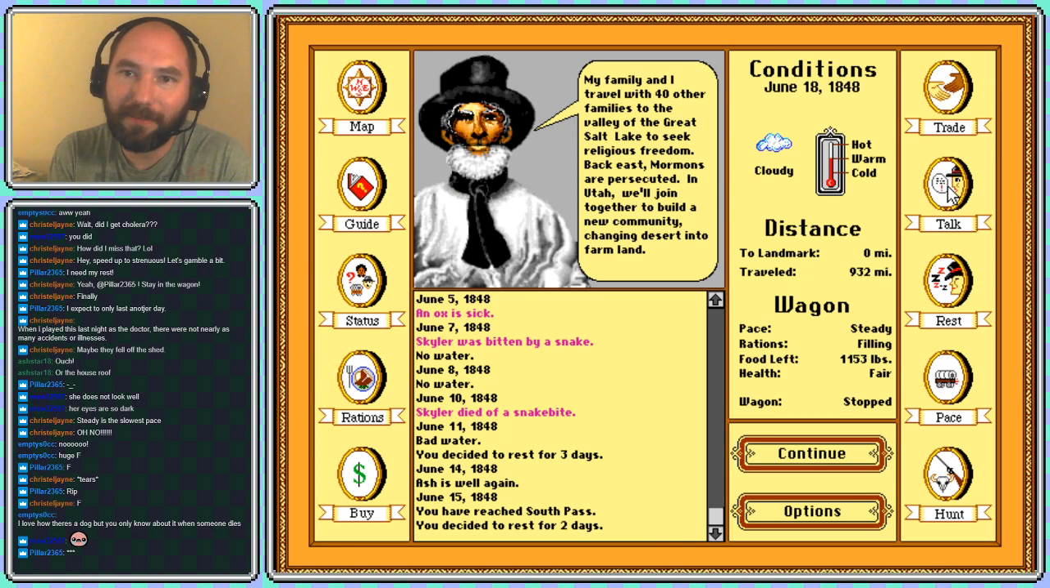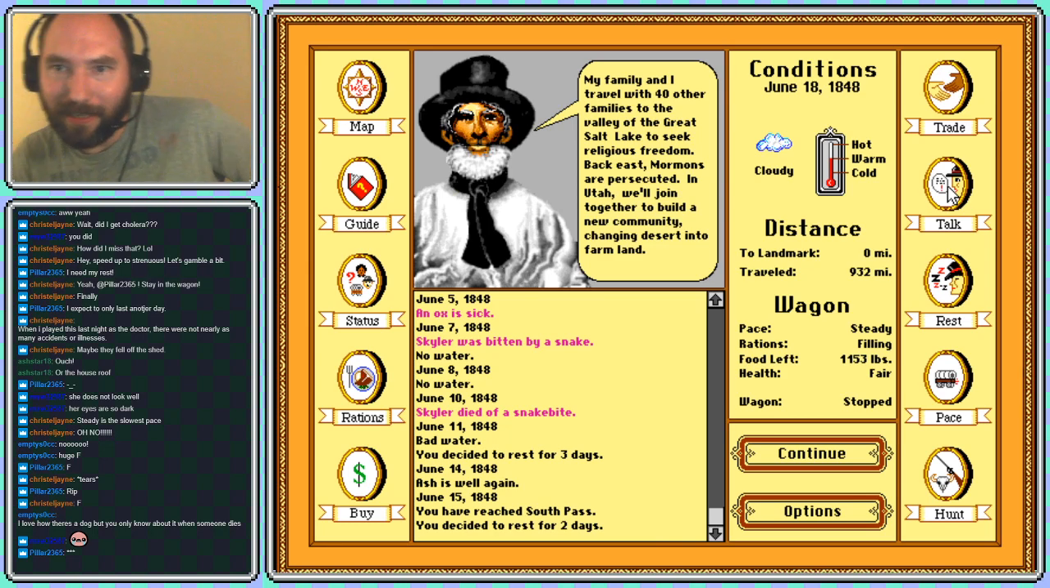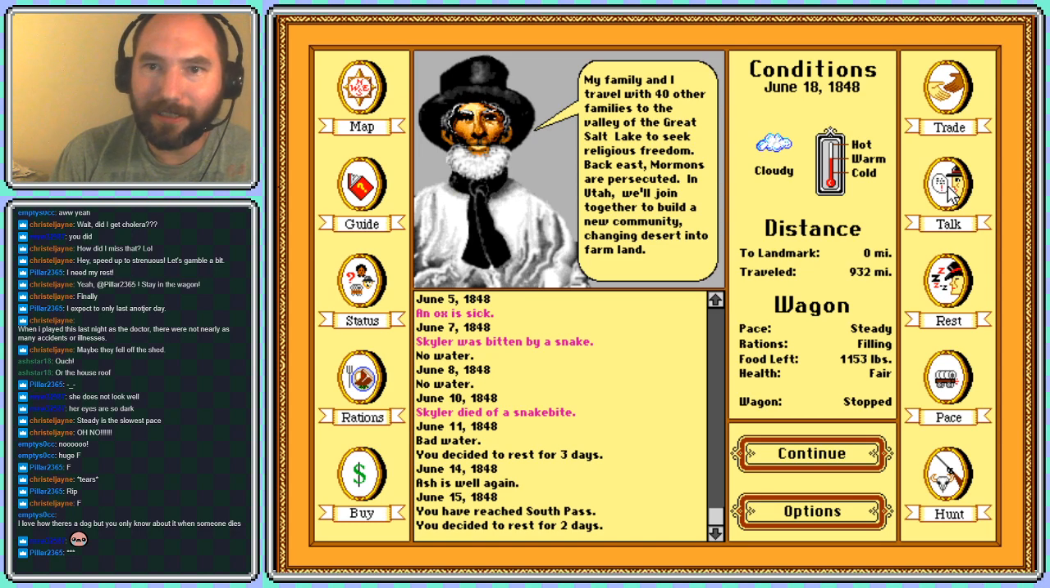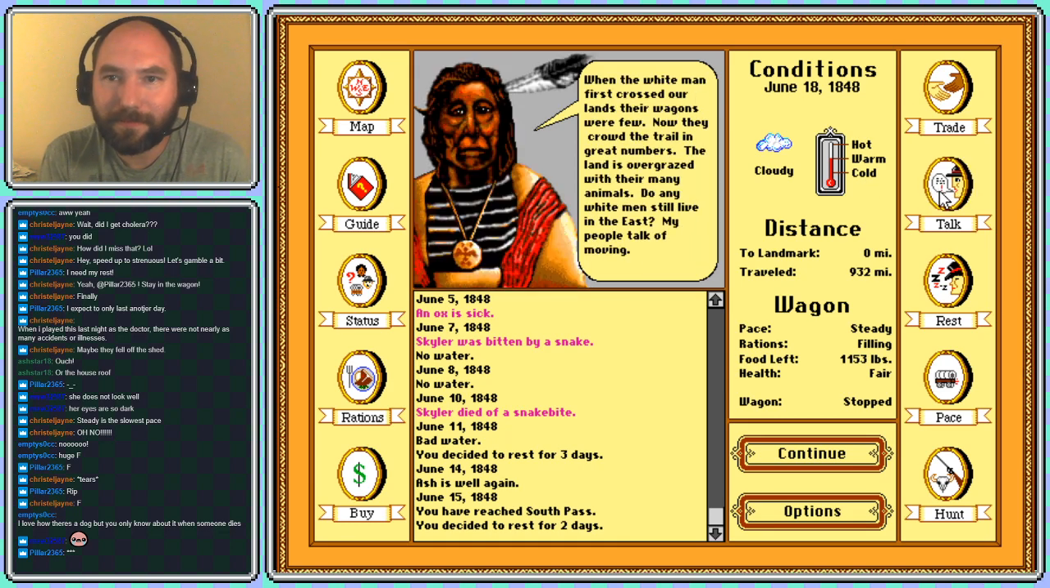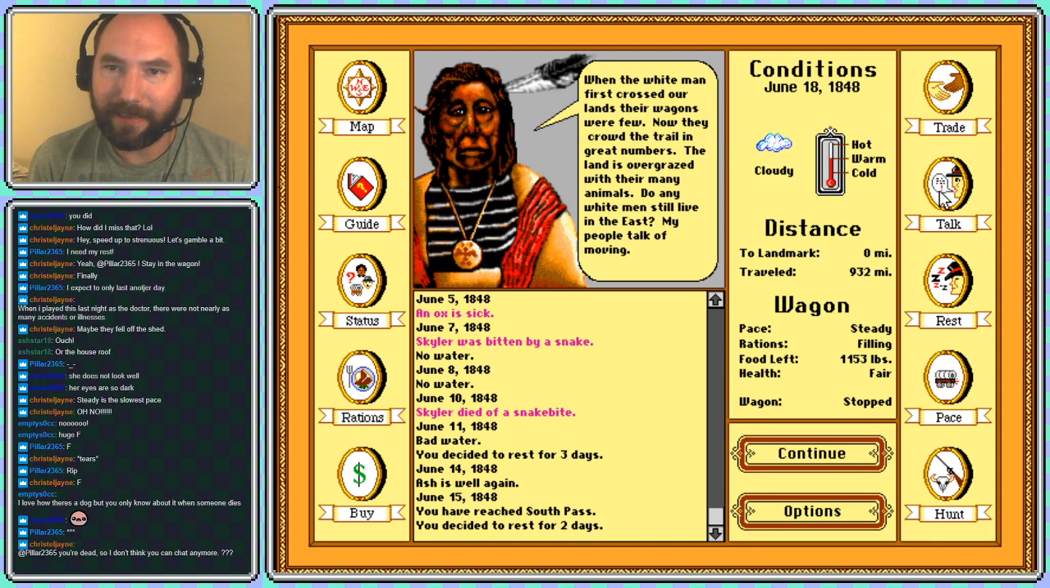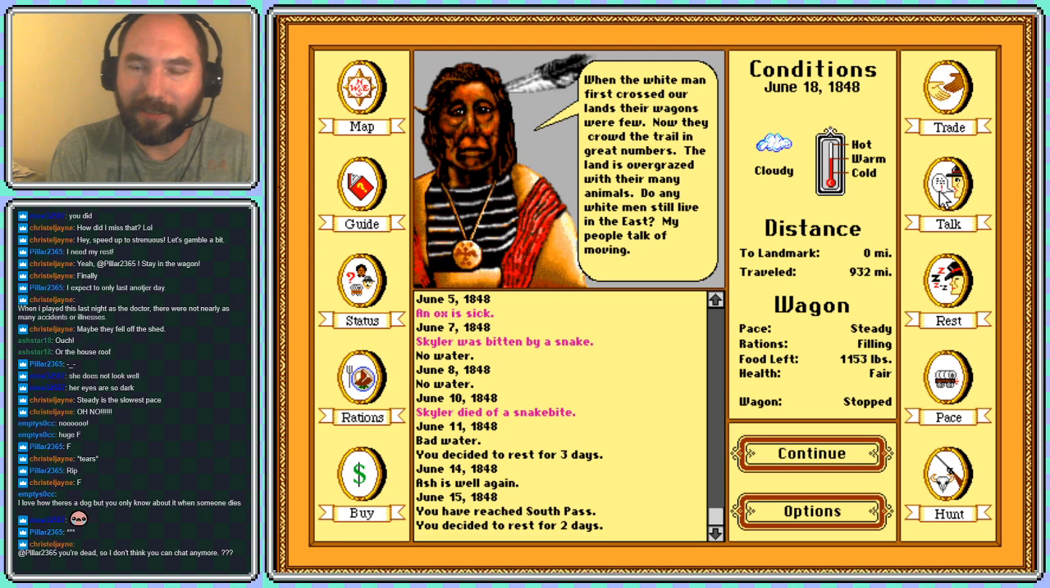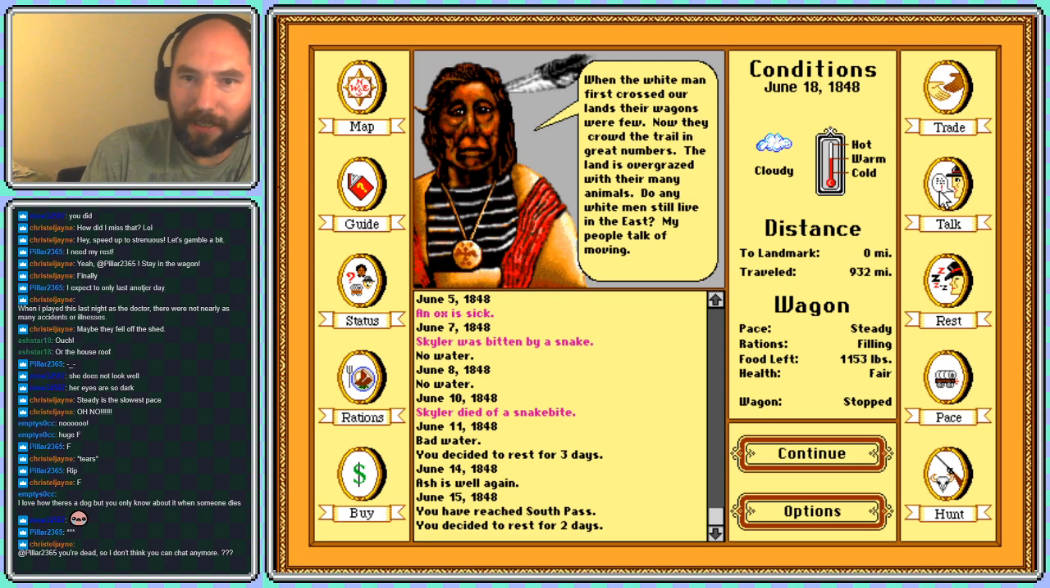My family and I travel with 40 other families to the valley of the Great Salt Lake to seek religious freedom. Back east, Mormons are persecuted in Utah. We'll join together to build a new community, changing desert into farmland. When the white man first crossed our lands, their wagons were few. Now they crowd the trail in great numbers. The land is overgrazed with their many animals. Do any white men still live in the east? My people talk of moving.